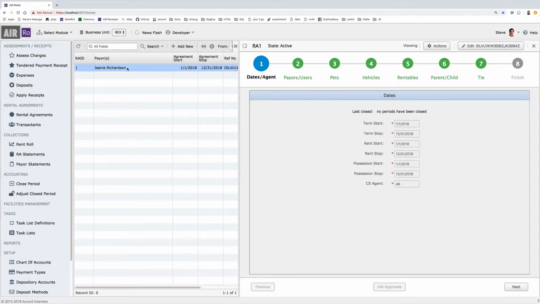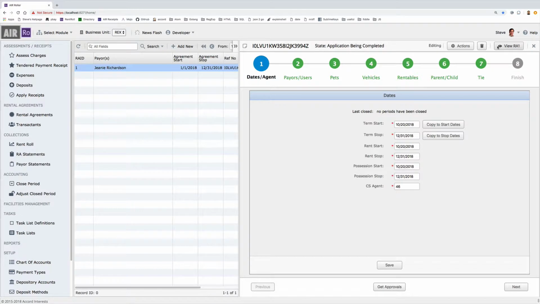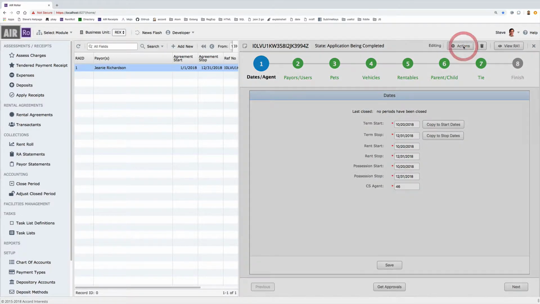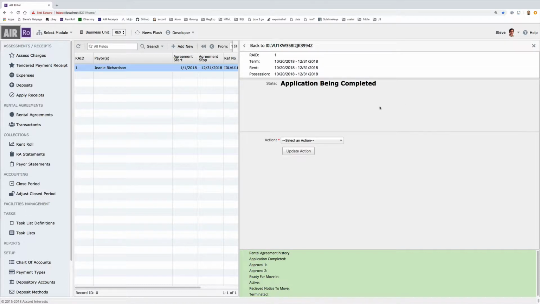I have a database here with one rental agreement in it. We have an edited version of it, so let's bring that up. And the next thing is let's go straight to the actions area because that's where we control the states. In the previous tutorials, we've always used the Get Approval button at the bottom to get us into state 2. But here you can select any state that you want that's available.